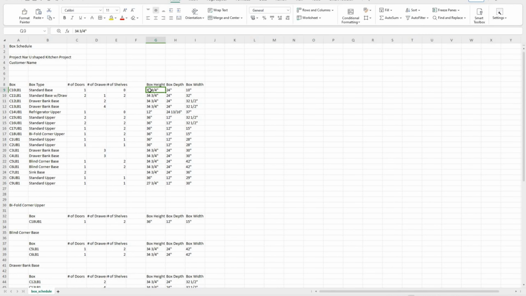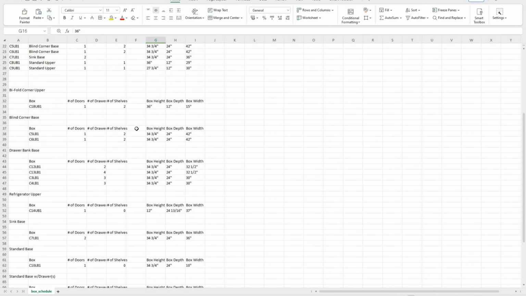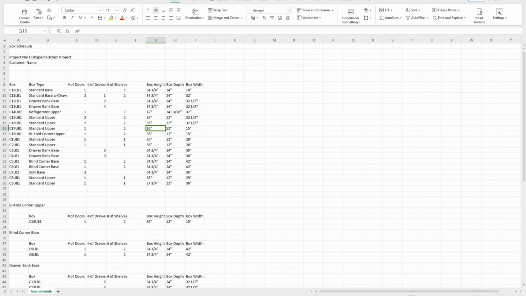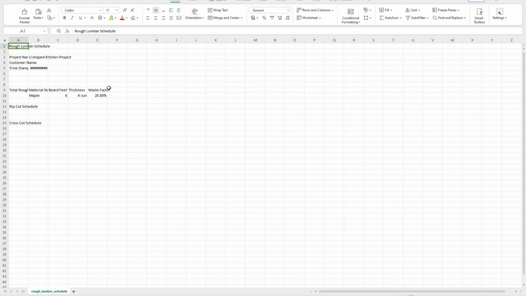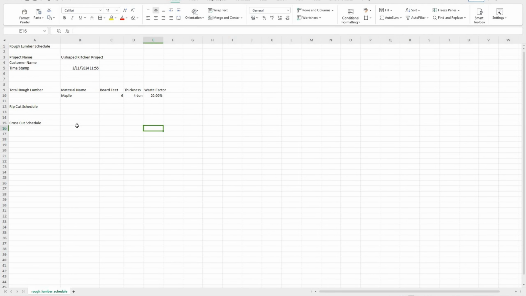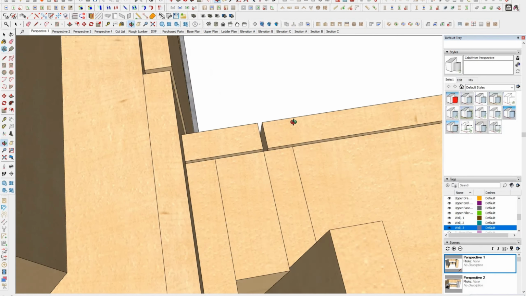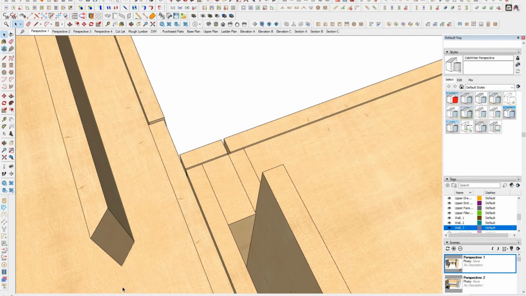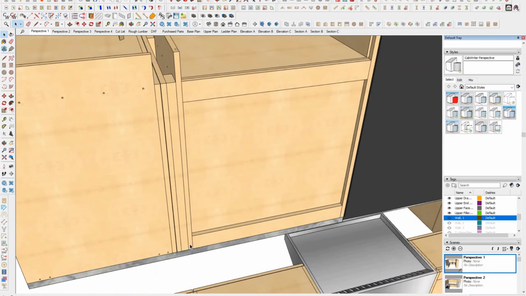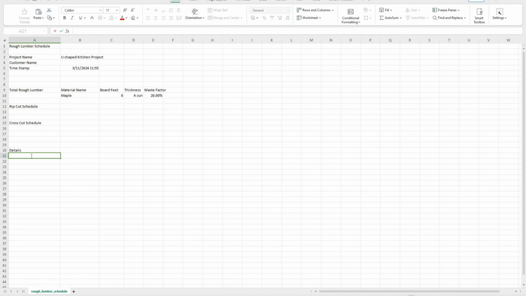Right now I'm updating the cut list, trying to remove any unnecessary information so that it is clean and easy to read. So that's what I'm doing here. On the rough lumber cut list, I'm trying to explain a little bit about the rough lumber that will be used on the fillers. So that's what I'm doing.